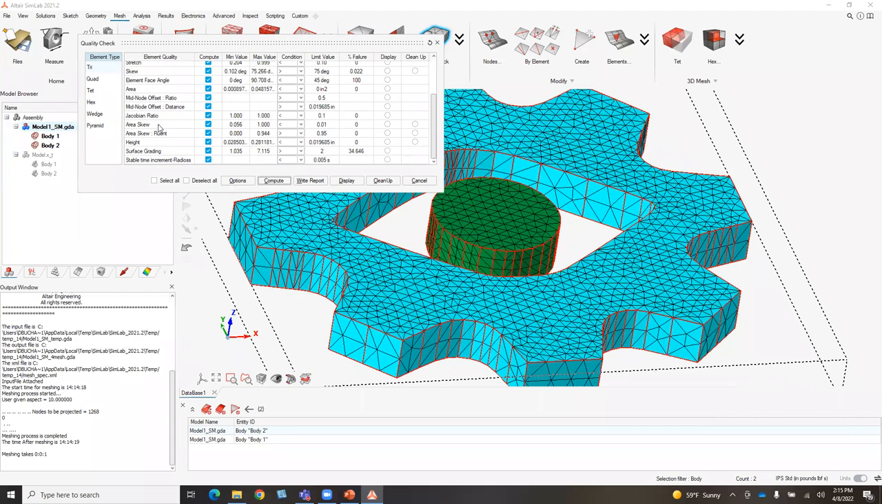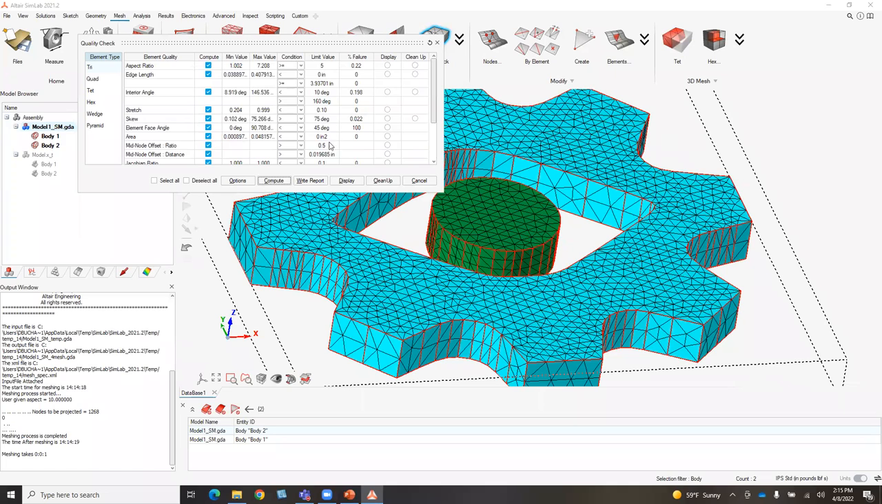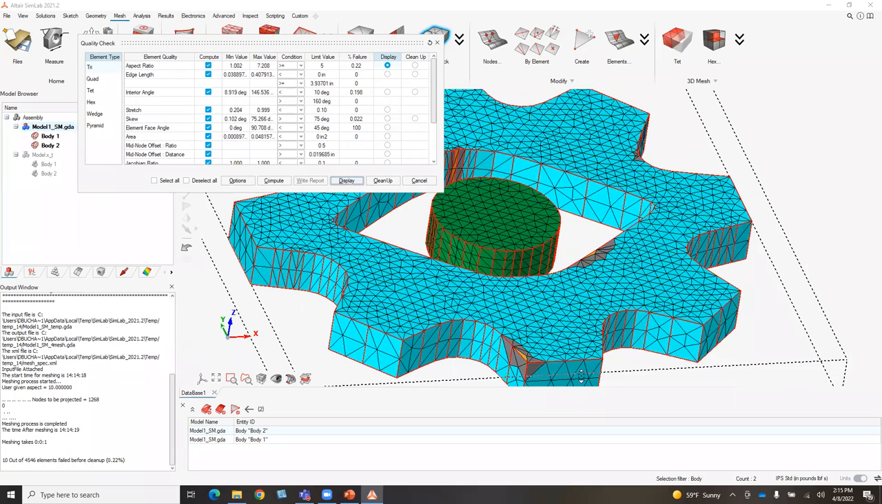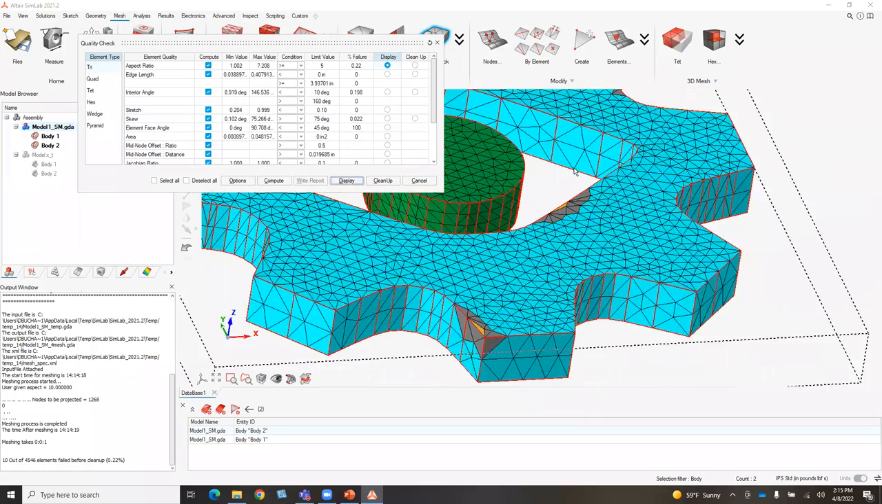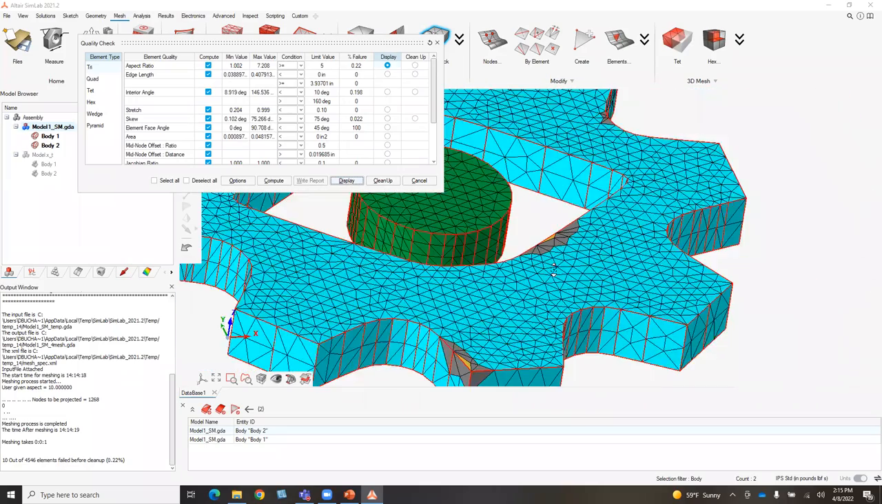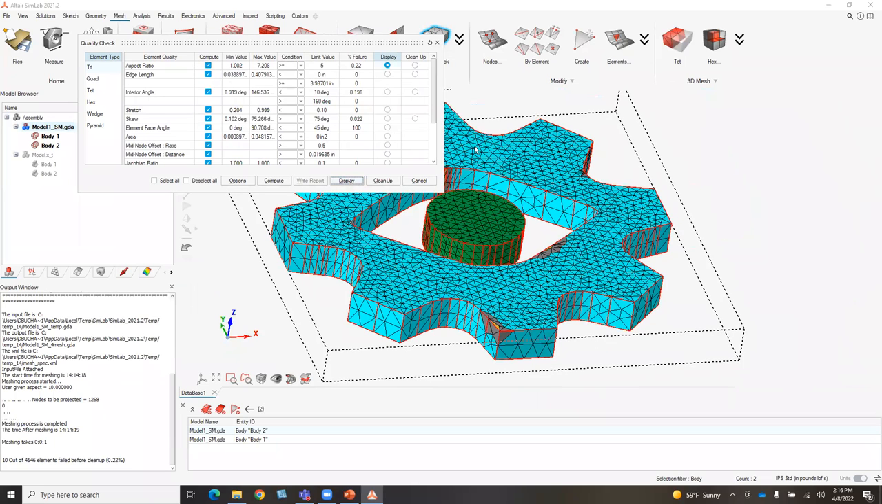Some of these other values, like Jacobian and skew, are other pertinent values you'd want to look at. But we note in this case that most of the model is a pretty good mesh, with maybe less than a percent error. We can hit display and it's going to show us where we have high aspect ratios, which is, again, a really powerful way of looking at our tool from a meshing perspective.